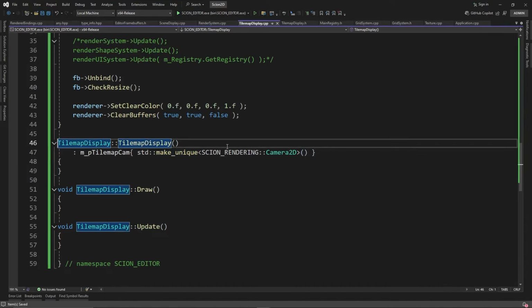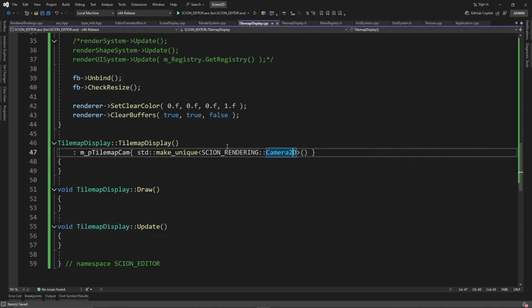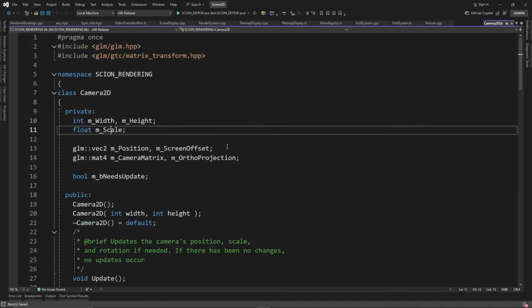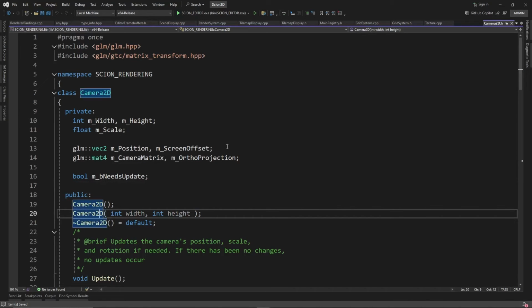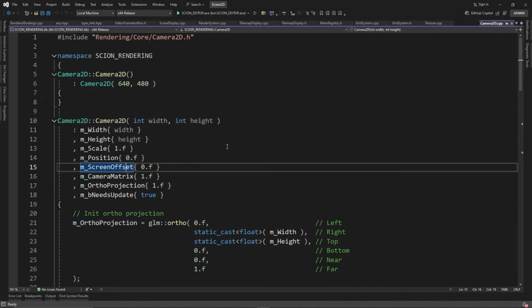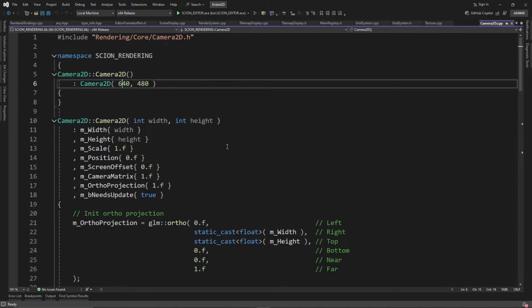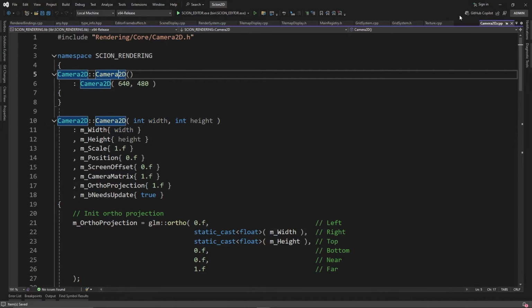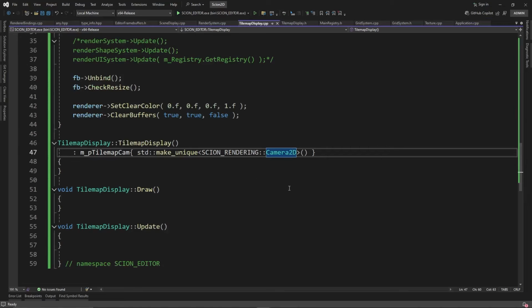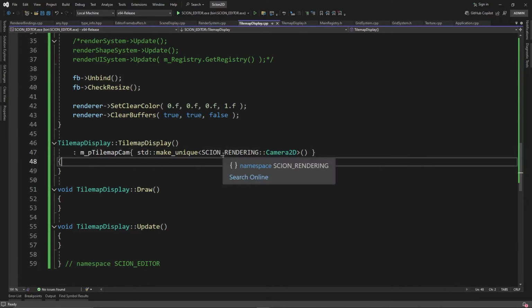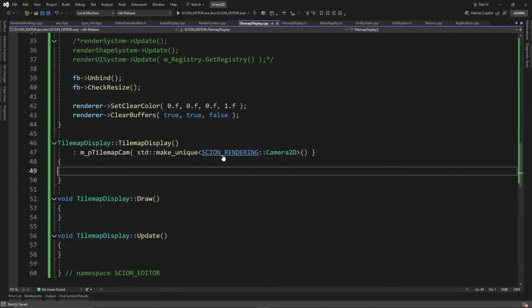So right now we're just sending in the default for the camera, and the default I believe is 640 by 480. If we come here, check this out. Yeah, 640 by 480 is the default for our camera, which is great for now. Eventually we're going to have to set this, and we're going to have to be able to change it based on if our canvas and all these things change for us.